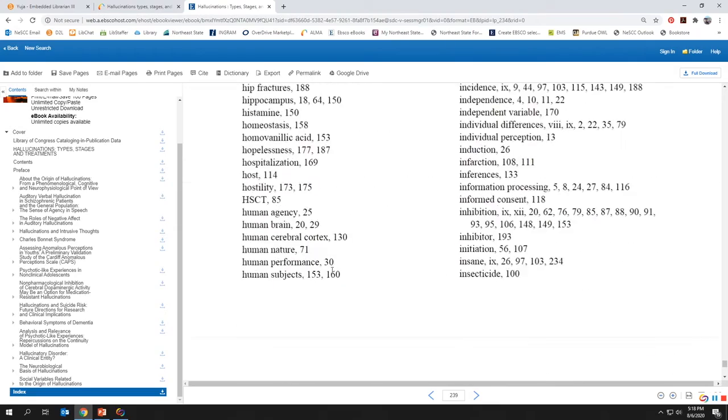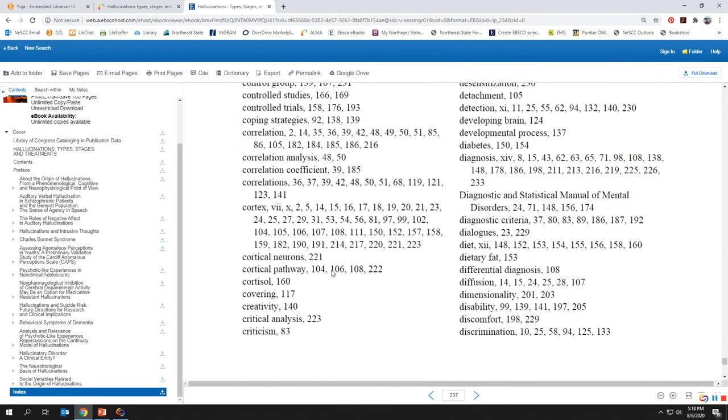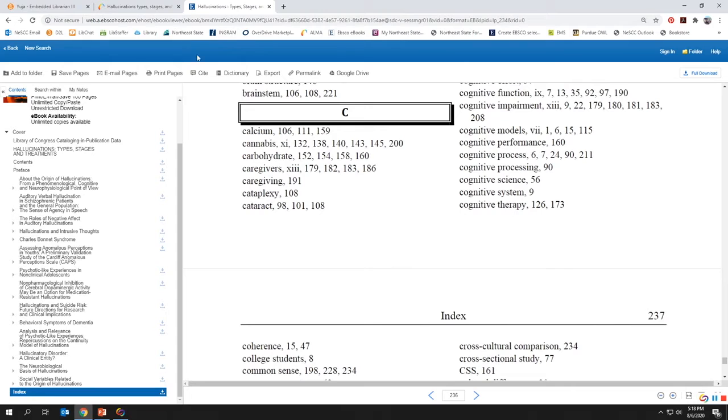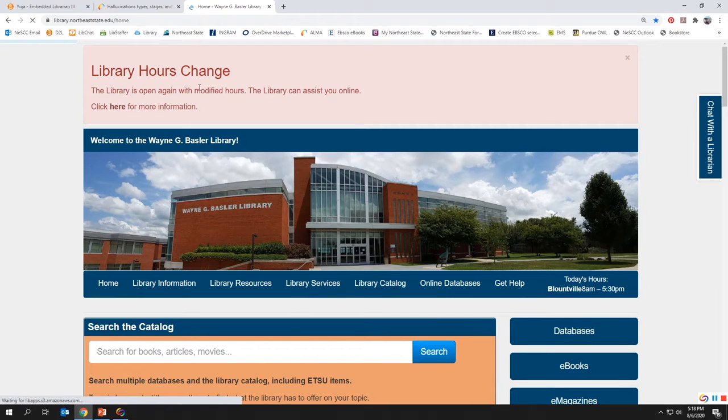So that's how you use the library catalog to find books and ebooks. Let's go back to the library homepage. I have that handy dandy link. And let's take a look in the databases and see what we can find there.